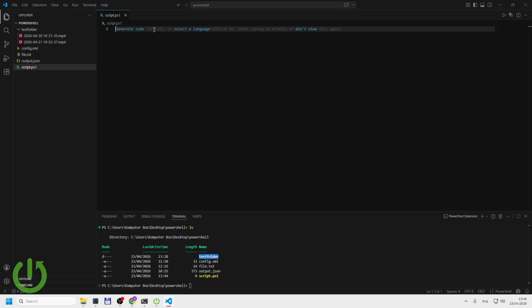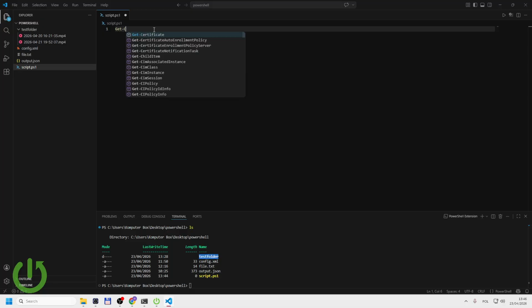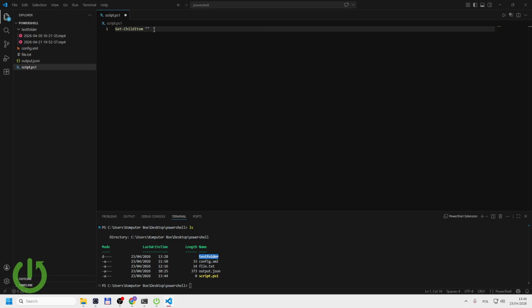So in order to get the items from this folder, we have to use the Get-ChildItem command like this. Then we have to specify the path. In my case, I can just write test folder. If you are in a different folder, you have to use the absolute path to your folder. So it depends on where you currently are in your PowerShell, of course. I'm in the PowerShell folder, so I can just type in test folder. I will use the -Recurse option, and I will use the -File option like this.